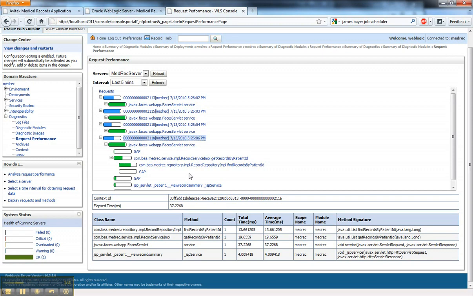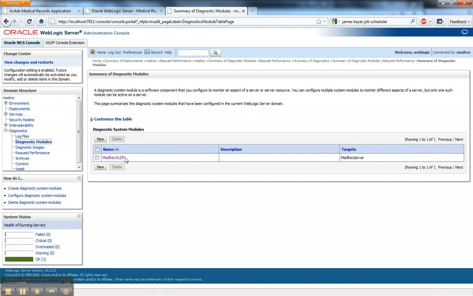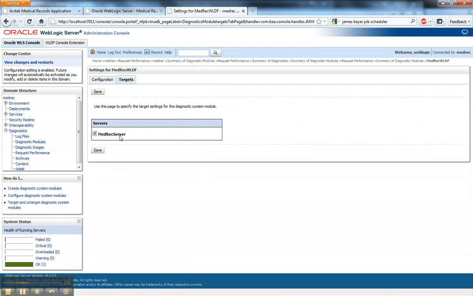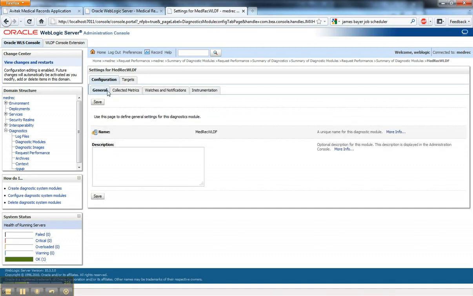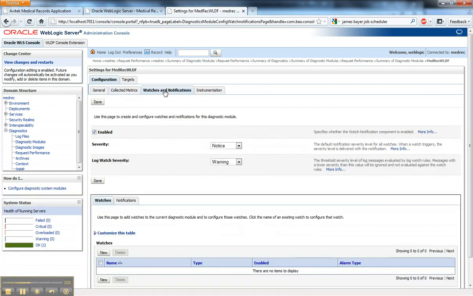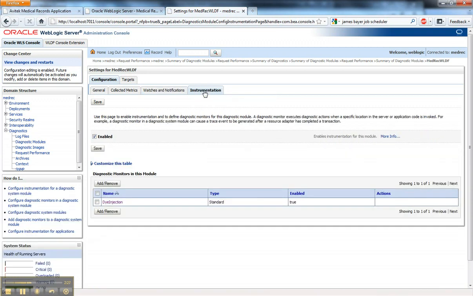So let's look a little bit into how this view is generated. As part of the diagnostics framework, it's kind of a powerful feature of WebLogic, but the key thing, if you just want to get started, is knowing that you need this thing called a diagnostic system module, and the MedRec domain is already pre-configured with one. Basically this targets things at an individual server or set of servers, and it illustrates whether metrics are being collected, watches and notifications, so you could be notified if something passed a certain threshold value, for example. And in this case, its instrumentation is turned on.